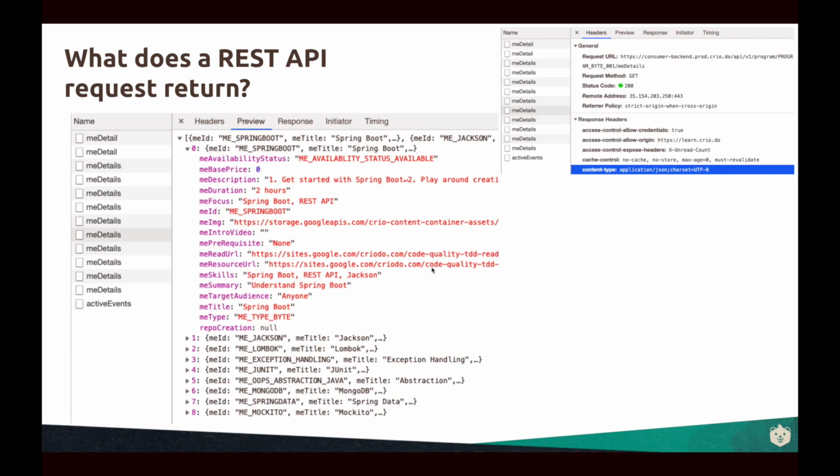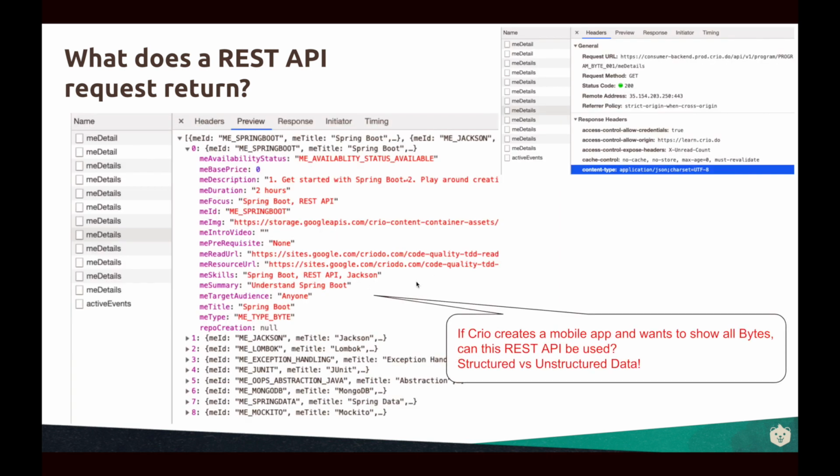Now, with this, suppose Creo creates a mobile app and decides to show all the bytes on the mobile app. Can the same endpoint be hit? This is a similar question to the testimonial question, right? The answer is yes, because it is structured data. Whether you are writing Java code in Android to parse this data and display it, or Swift code to show this on an iOS device, or JavaScript code to parse it on a web app and then display it, everything is possible because it is structured data.